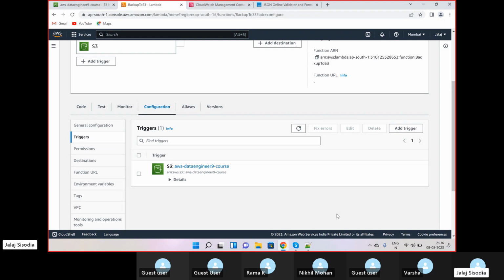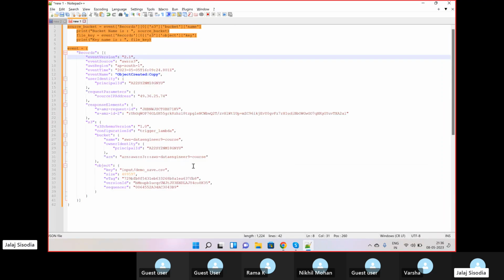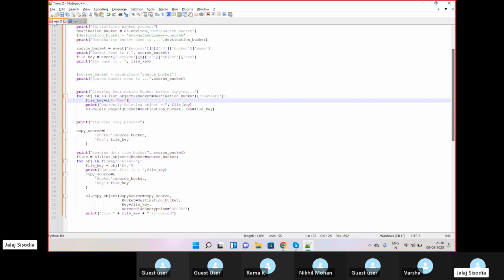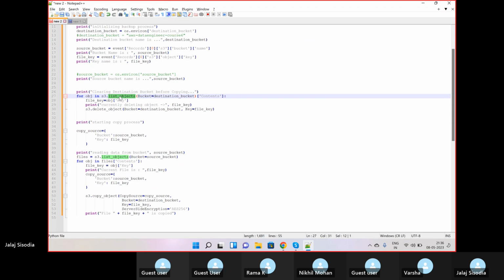Okay, yeah, so I will move ahead with my code. Basically I'm just applying a for loop on my list objects, like we were saying, list users. I'm just passing my destination bucket here inside the bucket information. List objects is going to list all the objects that I have inside this particular bucket, and its contents I'm interested in.